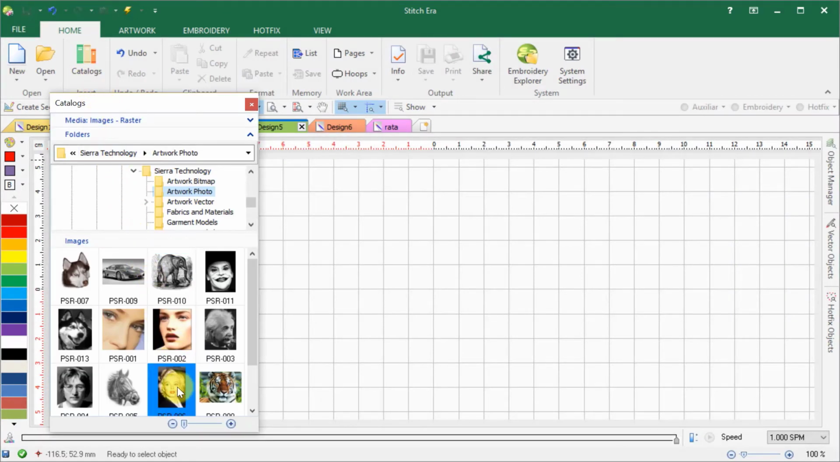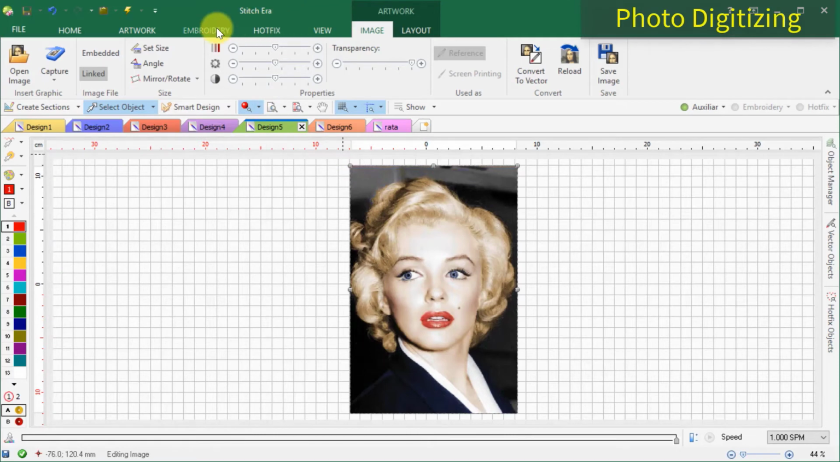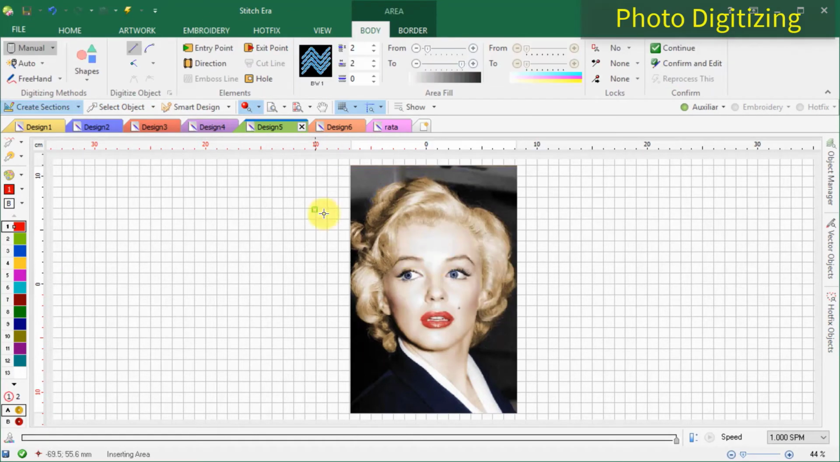Photo digitizing. When the image is a portrait, there's a special digitizing mode to automatically create the design according to the brightness or color of the photo.